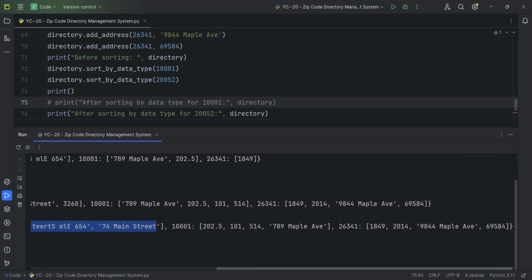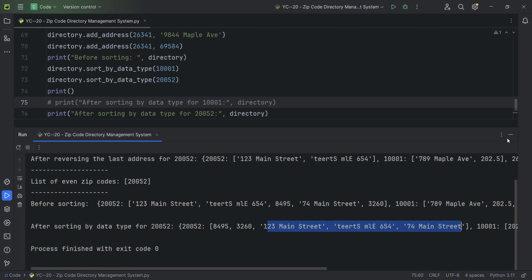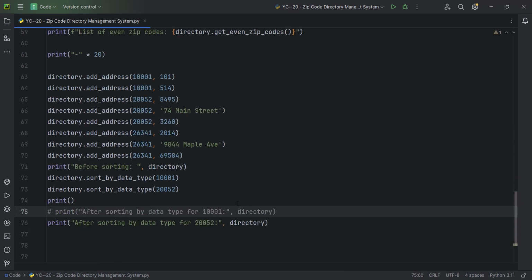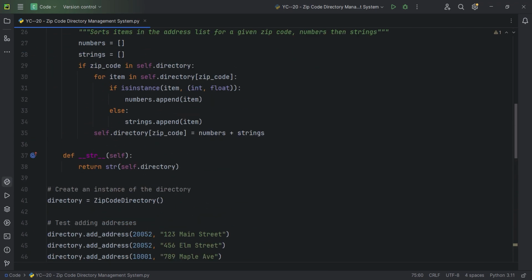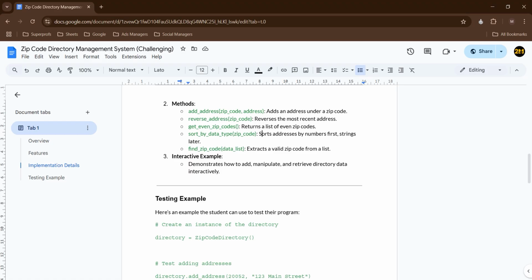You can also test it out on the last one, even though I think it's almost the same. Okay, perfect. So we have this one down. Is there anything else? I believe this was the last one. Or, oh, find the zip code. All right, so extracts a valid zip code from a list.